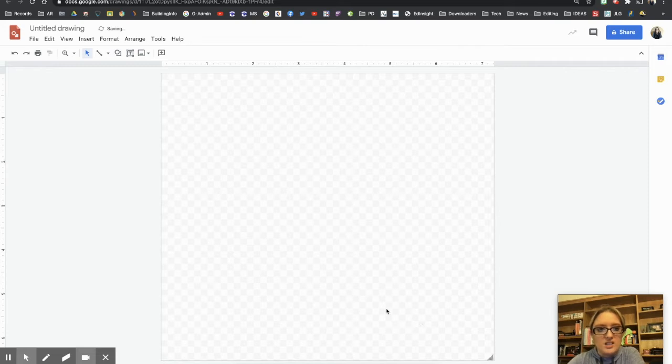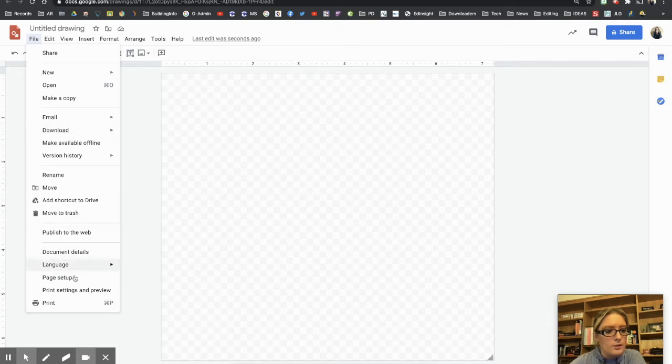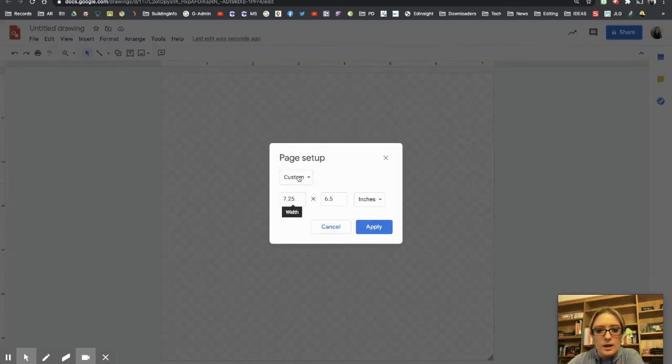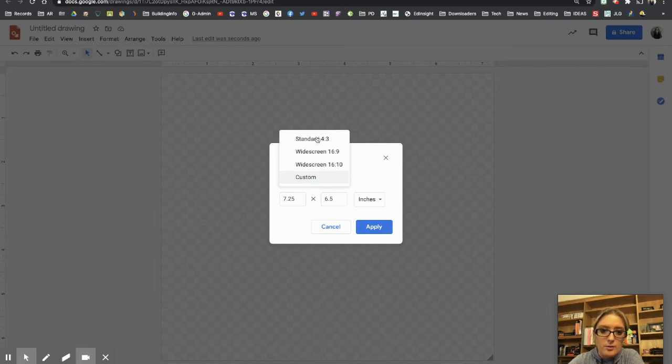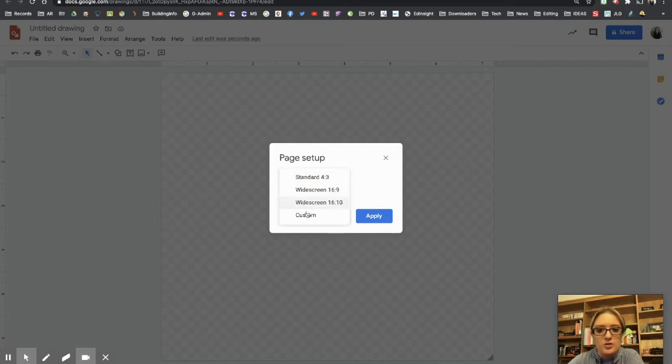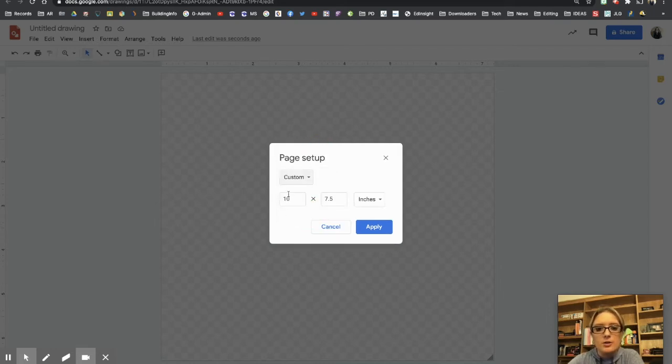But if you want to be specific on the size of your artboard or the size of your canvas, go up to File, go down to Page Setup, and here you can customize it. If you click on the drop arrow, the down arrow, for Standard is what it says. But if you change that to Custom, then you can determine the width and the height. And you can measure that by inches, centimeters, points, or pixels.